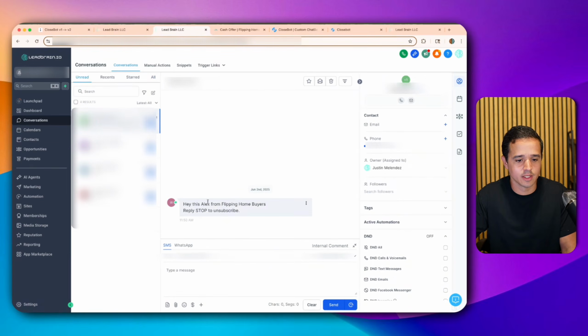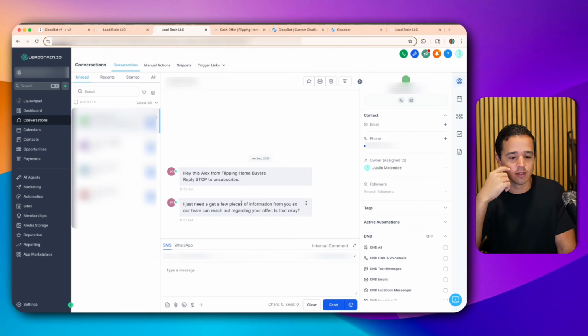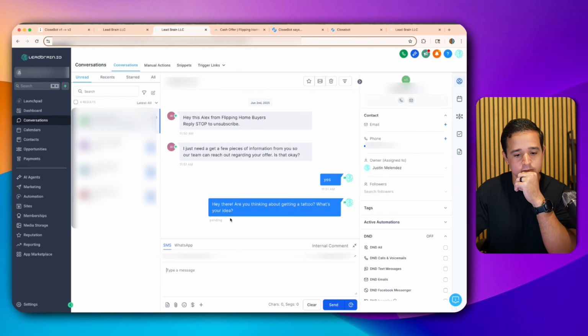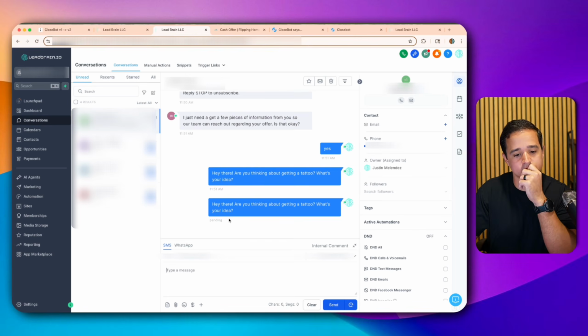There you go. Hey, this is Alex from Flipping Home Buyers. Now, this isn't the bot yet. This is just a GoHighLevel automation. I just need to get a few pieces of information. Is that okay? So if I respond yes, the bot should actually respond. Interesting. So it looks like something else is, I have a tattoo bot attached. That's weird behavior.